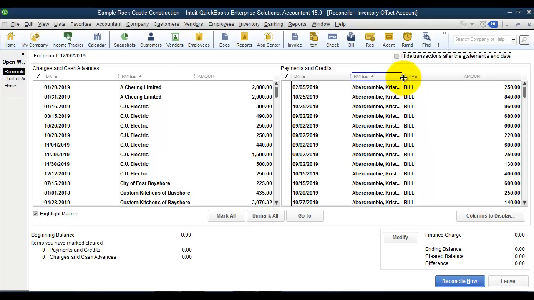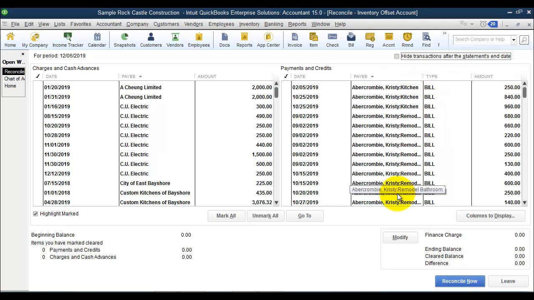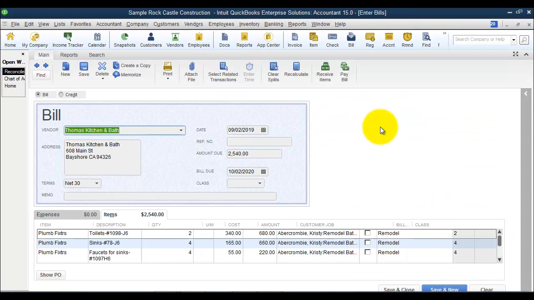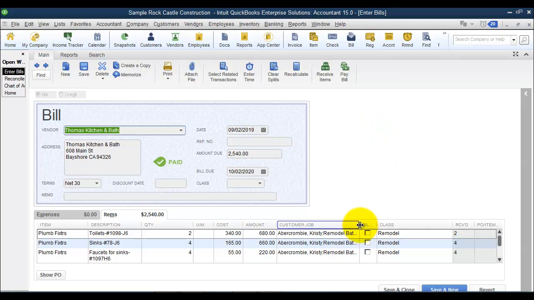Now, one thing to note in here that's really important also, which makes it a little bit more difficult, the payee name is pulling from the vendor name as long as there's not a customer on the line item of the bill. So you can see here, Christy Abercrombie remodel bathroom, right? We can't have sub-vendors. We know it's not a vendor. It's a customer pulling from the line item.